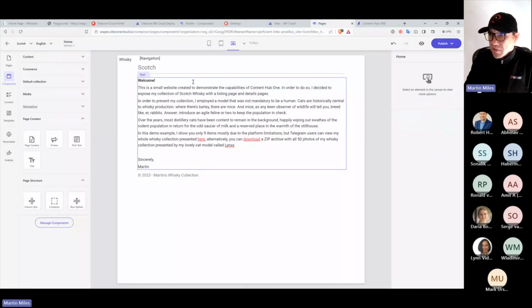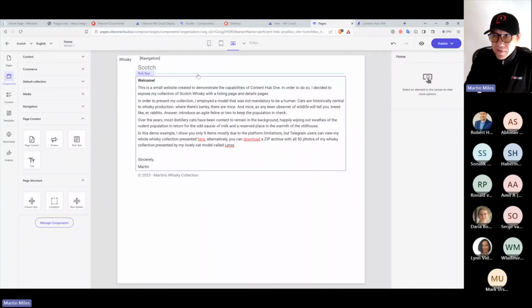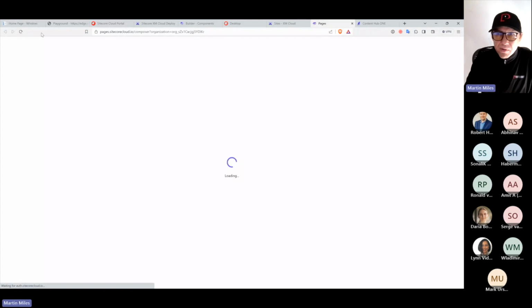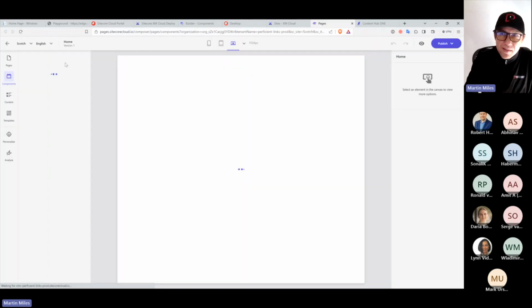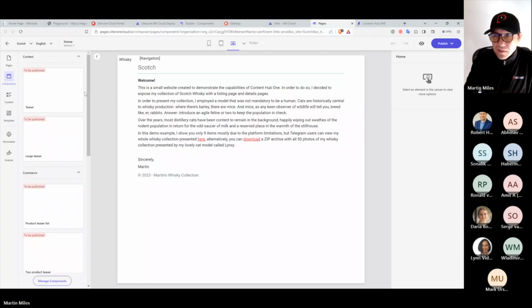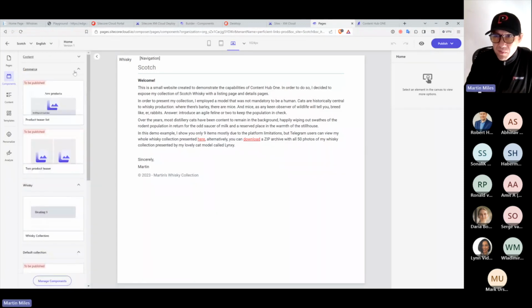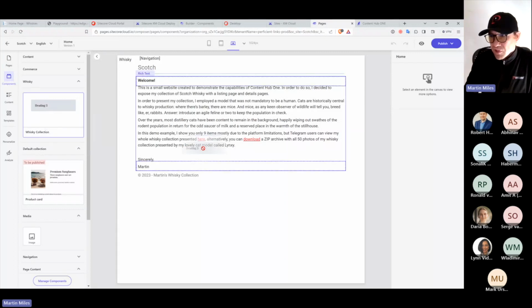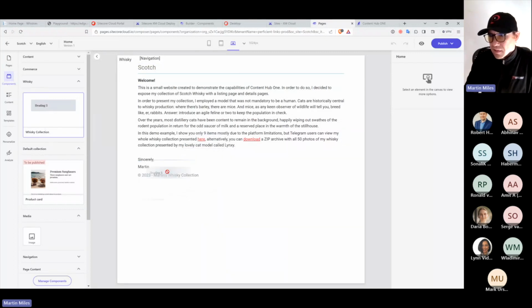So let's go back to the pages interface. I don't need to save anything here because everything is automatically saved. All I need to do is refresh the page. The only reason I do it is to get this new collection of components, so that my whiskey collection appears here and I have this component. For some reason it didn't update, but I'm generally okay with it.